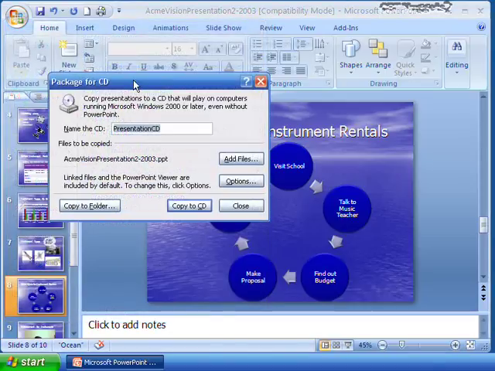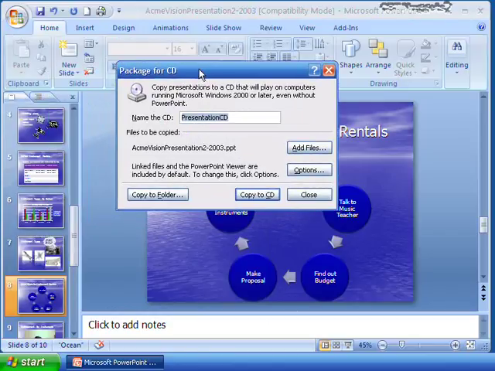It's going to bring up the Package for CD dialog box, and it's going to say a couple of things. Number one, what do you want to name the CD? Whatever you want to name the CD is obviously what you can. I'm just going to say Acme Instruments, and that way it's something that people are going to understand. Now, you can see that it says, all right, what files do you want to be copied?